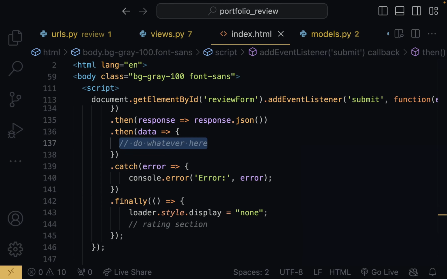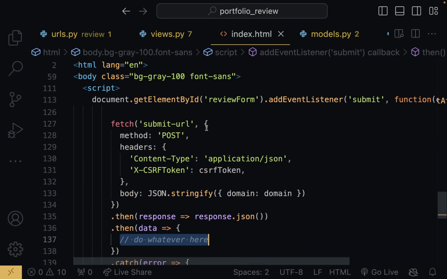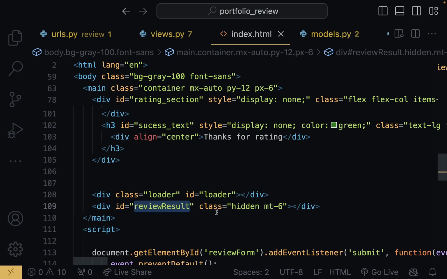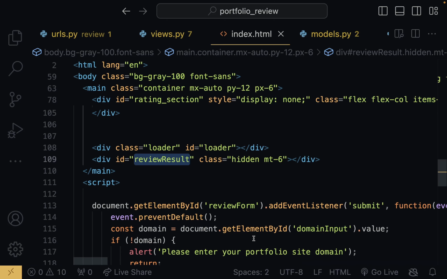So let me quickly explain what we are going to do. Under here, if I come into this div tag, remember I said this is where the review result is going to be stored. So I just created a div tag that is blank, and we're going to append to this div tag. So we're going to write some code onto this div tag, right? And that's what we're going to do.